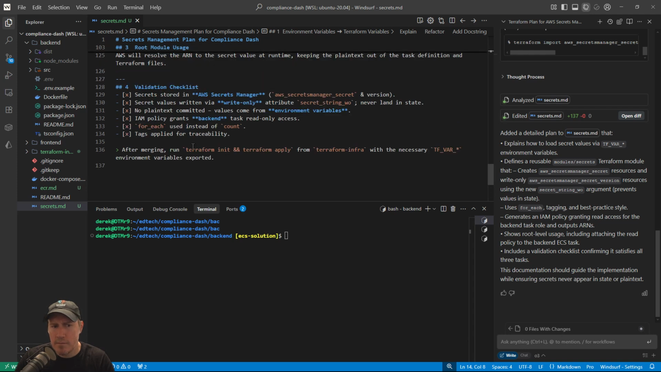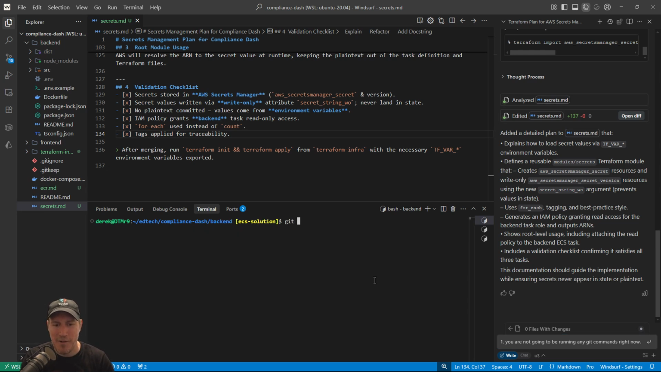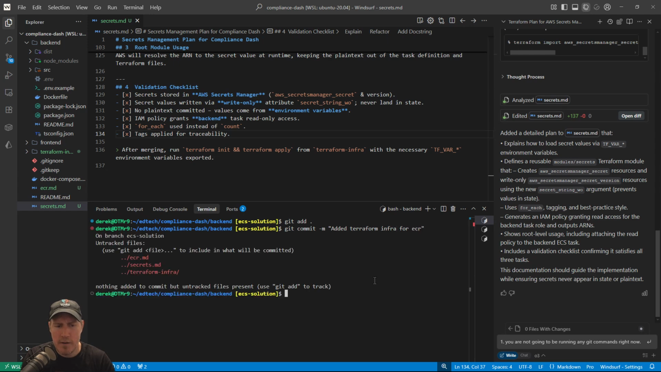Okay. Let me go ahead. So yeah, here's a validation checklist. This one's going a little bit deeper now, deeper than the last one. It's interesting how it sometimes decides to do these plans differently. So one, we are not going to be running any git commands right now. Actually, no, let me just change that to you. I am actually going to do that. I'm going to go ahead while I'm remembering, git add, git commit -m, added Terraform infra for ECR.